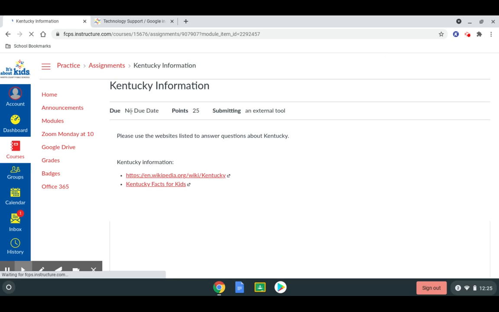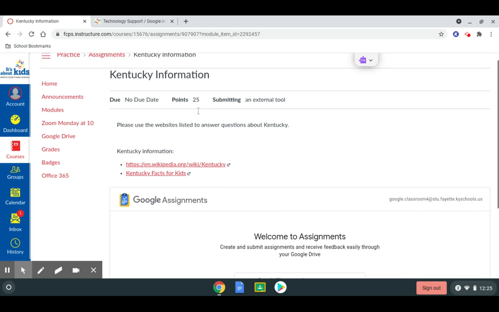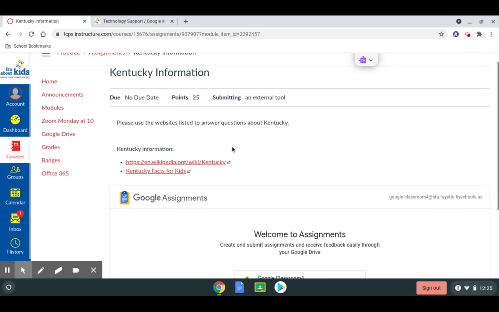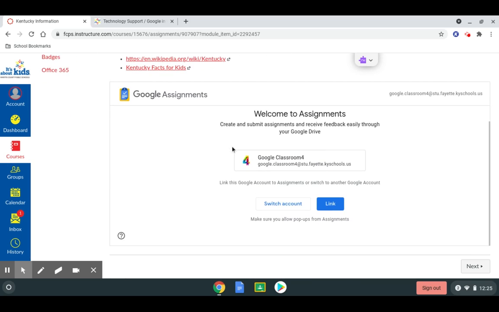At the top, your teacher probably has a due date listed. For this one, I didn't list one, and the points possible and some directions for what you're supposed to do. And then at the bottom, if you've used this before, you're going to see a Google document, and it could be a document or it could be Google Slides. If you've not used it before, it's going to ask you to link your account.